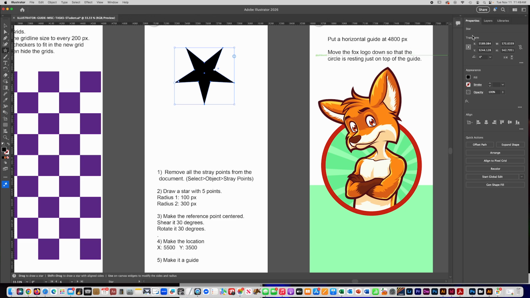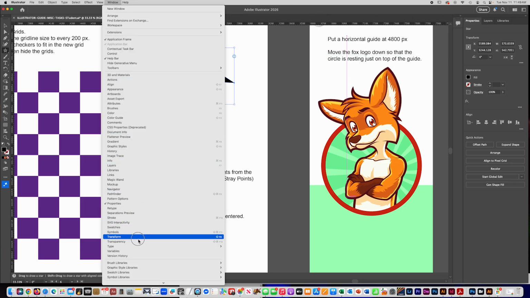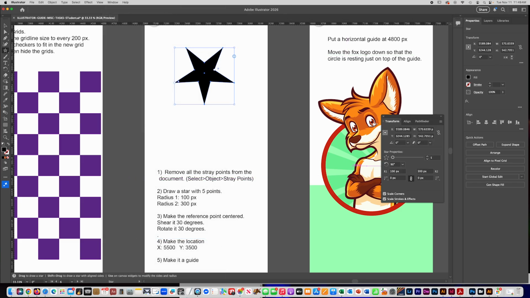So you want to go over to the transform panel over here, and let's make the reference point centered. So we have it right there. That's good. Shear it 30 degrees. All right, so you'll see on this properties, I'm glad this happened. You don't see the shear button there. I'm just going to go over to window and open the transform panel there because it has the shear button or the shear parameters. So we're going to shear it 30 degrees and we're going to rotate it 30 degrees.